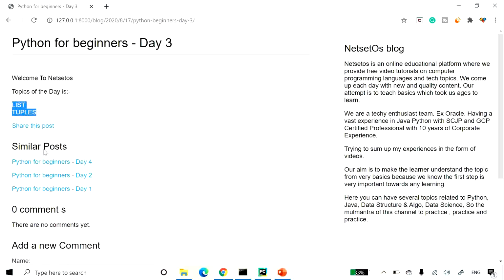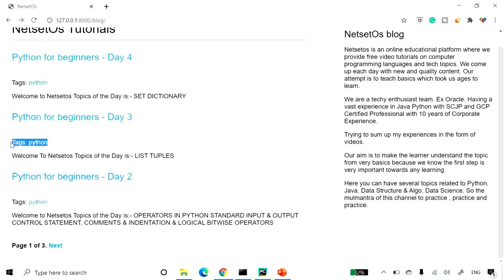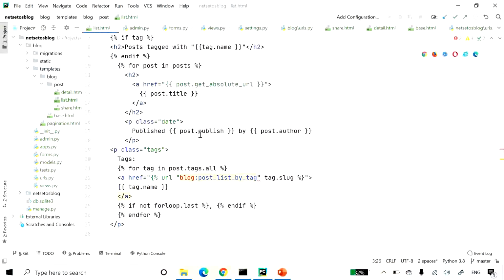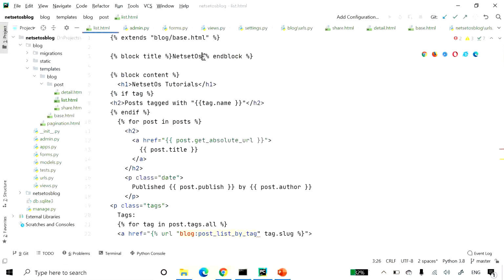share this post. With that, it is also giving the similar posts. You can go through Python for beginners day 4, day 2, day 1, and they are based on the tags which I am providing here. So these are some minor changes which I did over here. I have simply written, instead of my blog, nETSETOS, and the content in the h1 tag as nETSETOS tutorials.